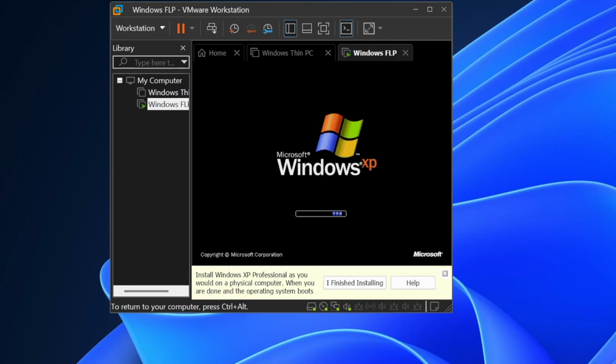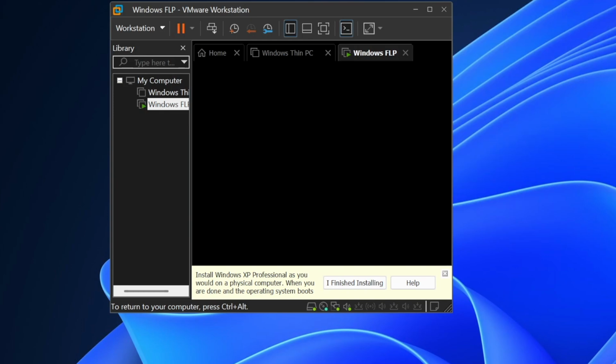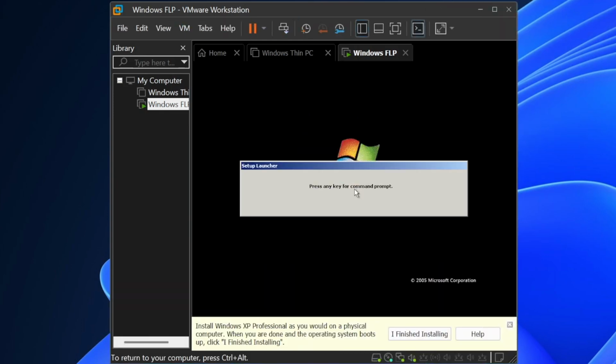And we'll see right away that it is a bit different from the normal Windows XP installation process, because normally for Windows XP about now we'd be booting into the text mode setup, but you can see actually here we're going straight into a graphical environment.